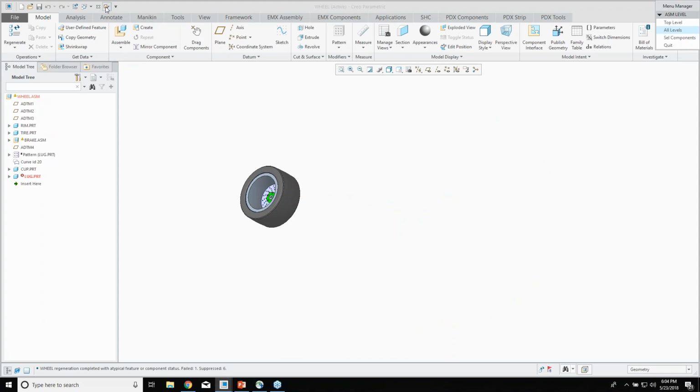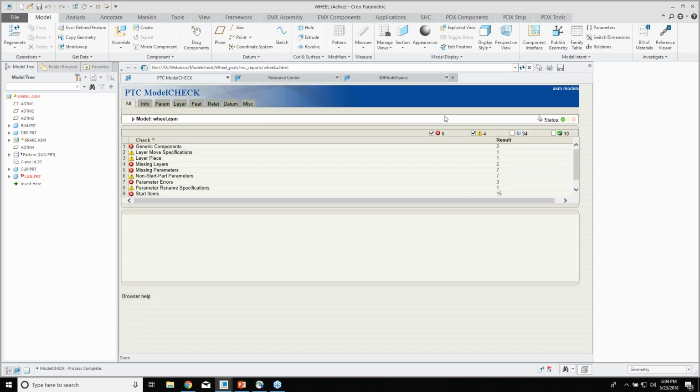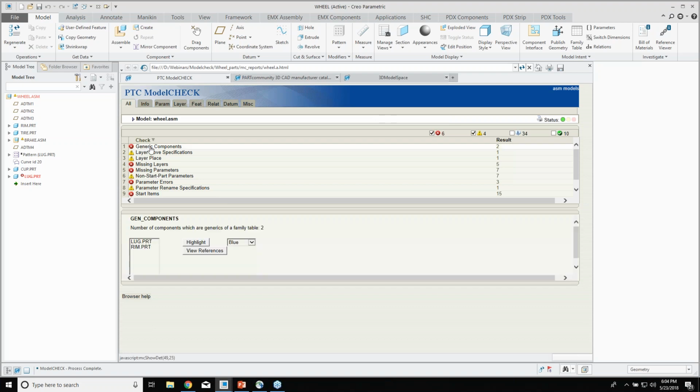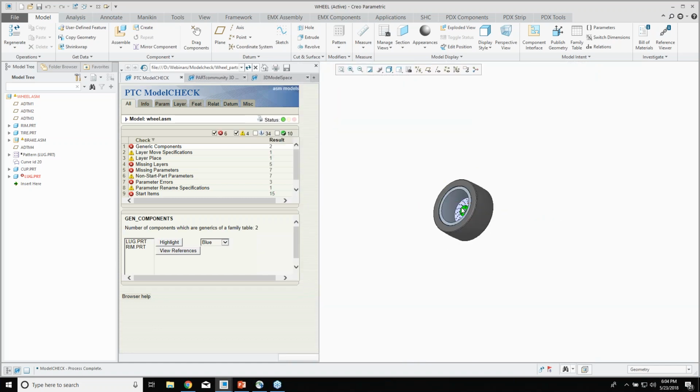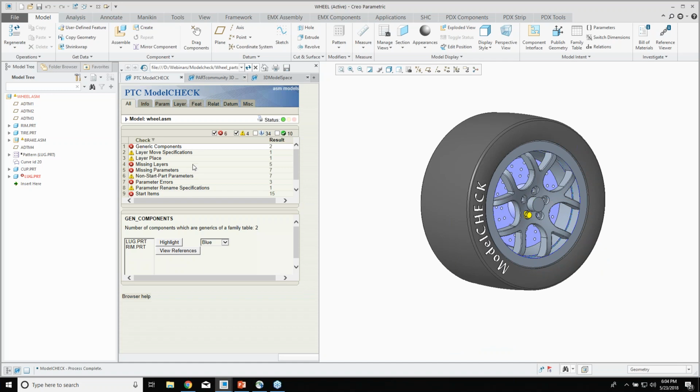Model check interactive. So now it's going to ask me where I want to run this. Do I just want to run it for the top level, or for all the levels or selected components? So let's do the top level first. Now I can see I've got a warning here about generic components. So I've got some family table components in here, and I've got the generic lug and the generic rim in here.